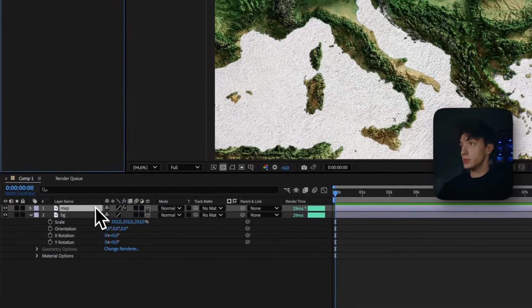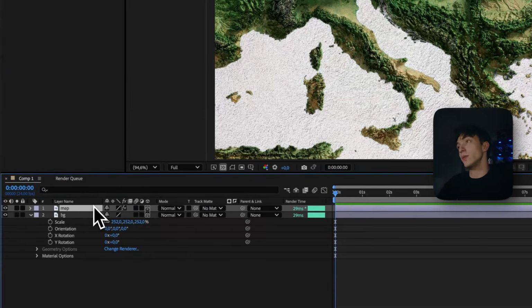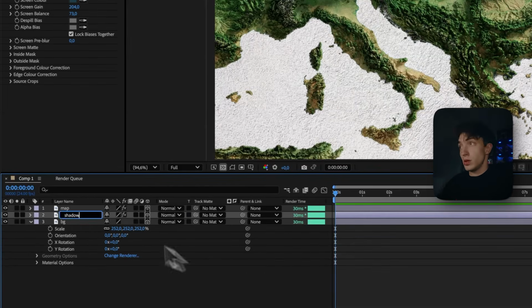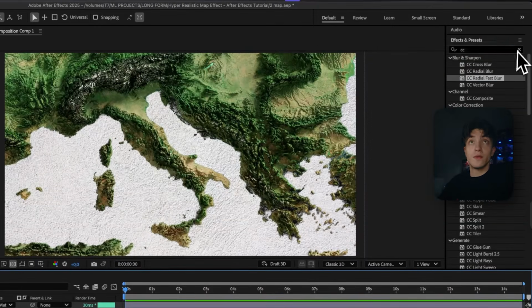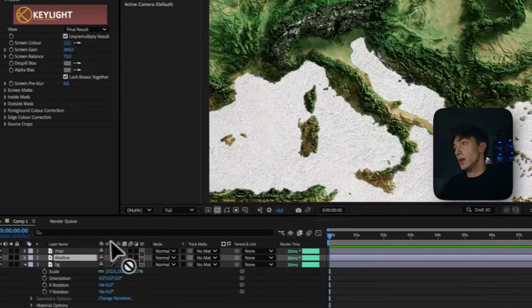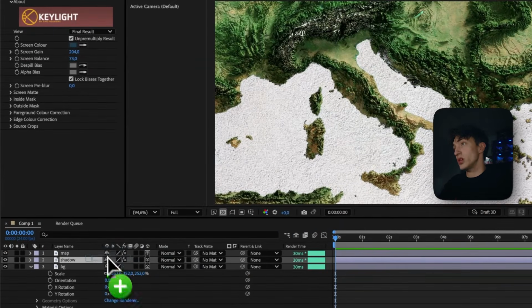Okay, so let me show you. Here's the cool thing that we're going to do. We're going to duplicate the map layer, so Map 2. We're going to rename it Shadow, and we're going to go to effects and search for CC Radial Fast Blur, and we're going to drag it onto our shadow layer.